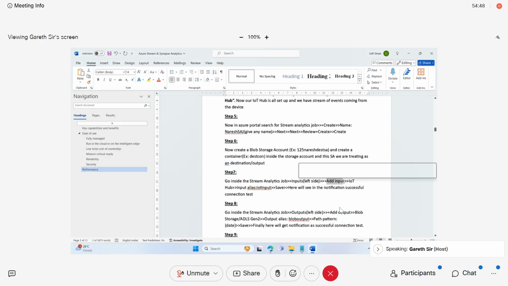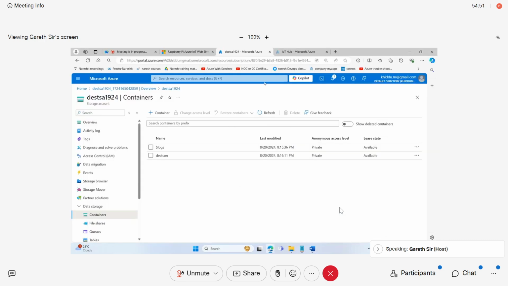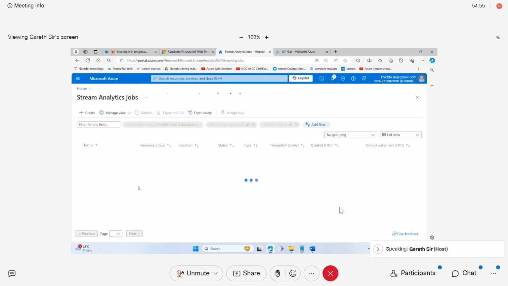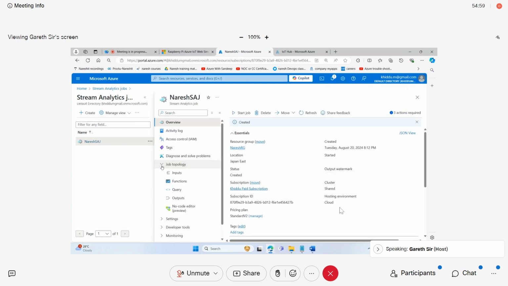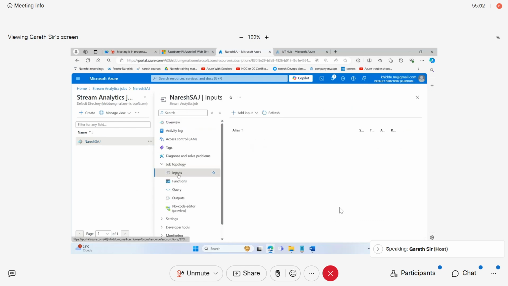Okay, input, add input. Define the inputs here. I'll go to home, stream analytics job. Go inside it. Click on the inputs. Click on this input, say here add input.